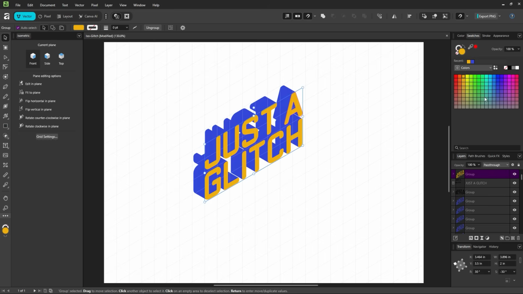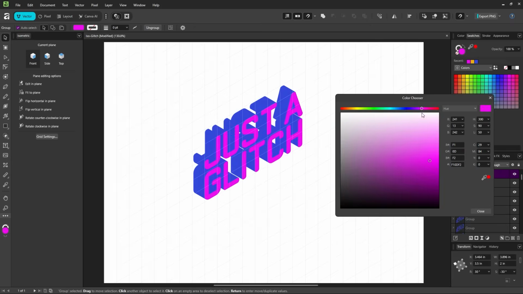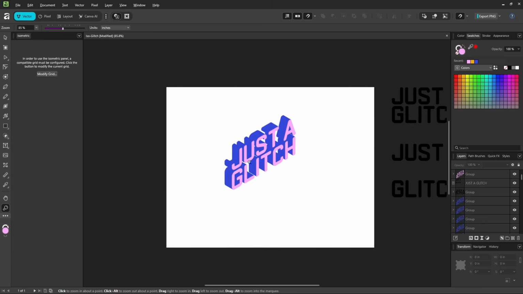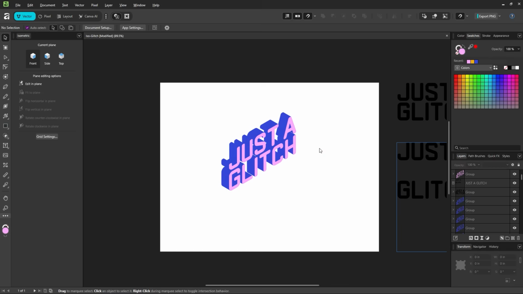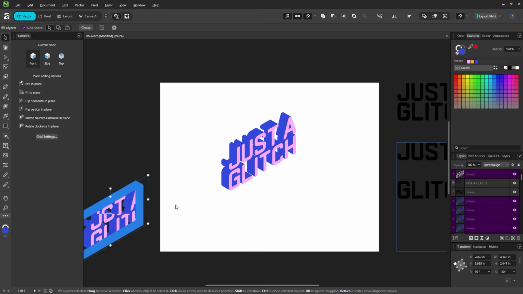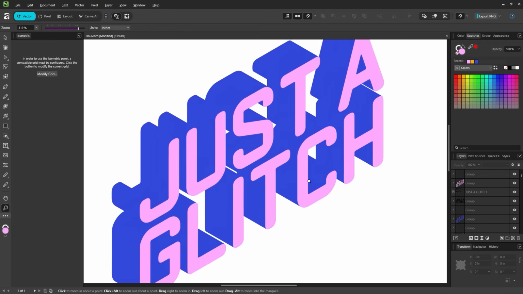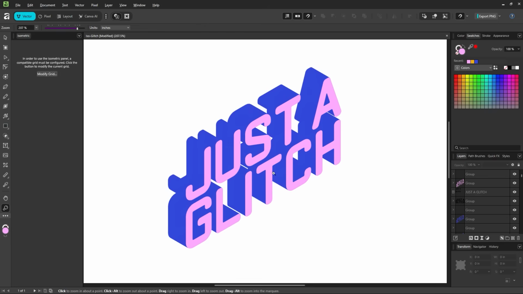I think the colors could use some work, so why don't we choose maybe a pink color? Oh, the pink's not bad. Yeah, okay, pink. And now I'm going to take off my guides. That's Control the quote. And maybe I will just drag this over here. Create another copy. Why not? And that's looking pretty good.